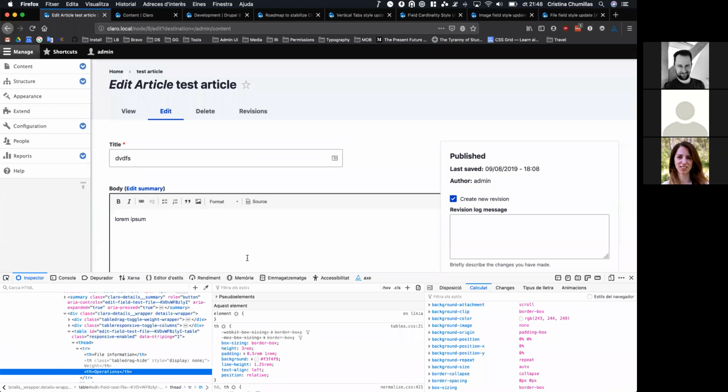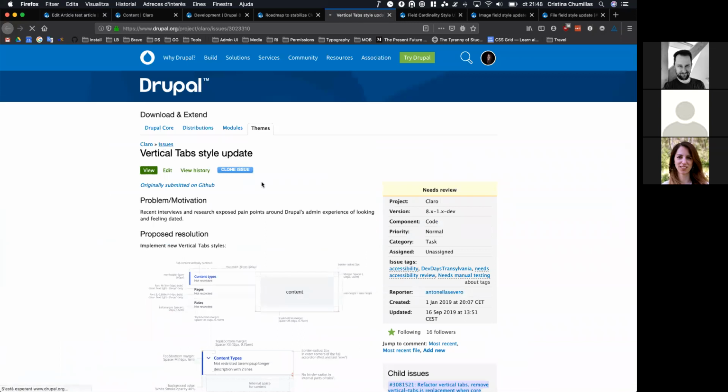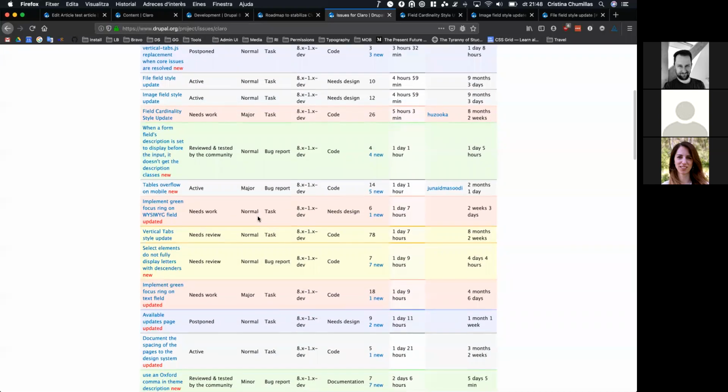Then there are several small issues. For example, adding paddings and margins to headings, adding margins to paragraphs, adding underline to links, and several other small issues that will land before the beta is done, but they are not beta blockers.